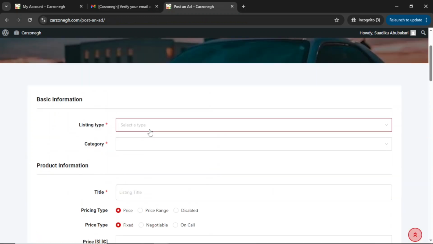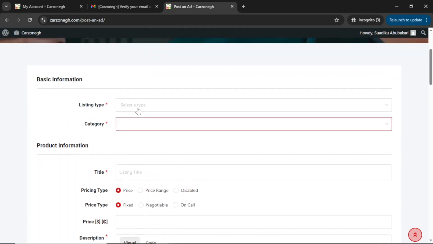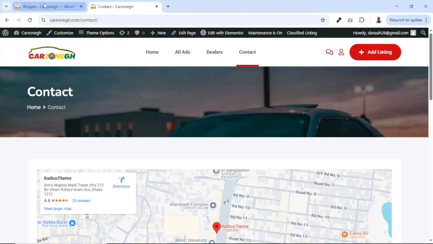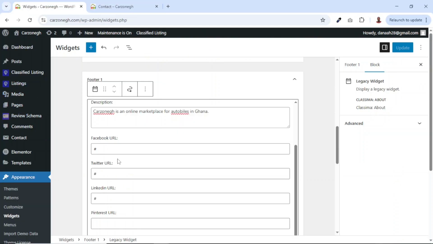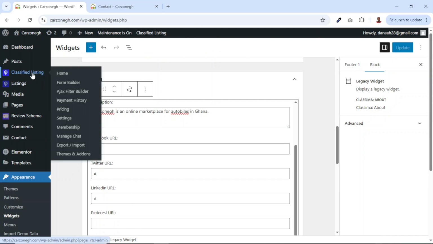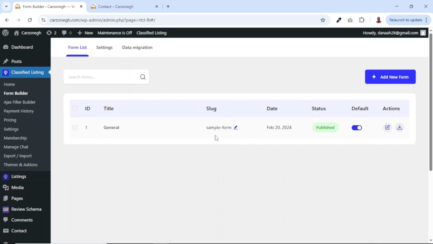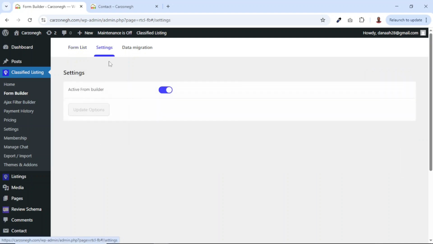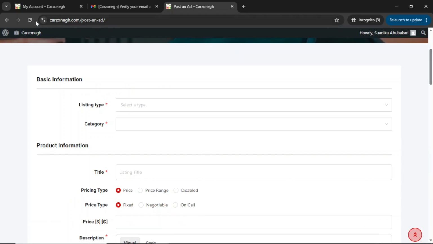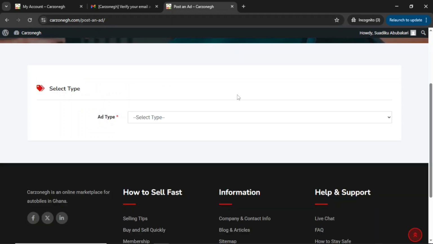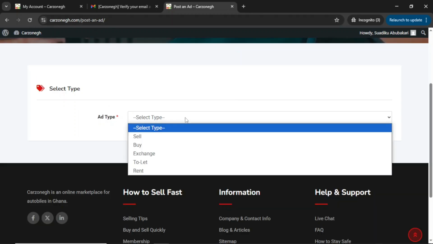Okay, before I move forward, I don't really want to use this form. I want to change it to something else. So let me go back to the website as an administrator. If I go to the back end of my website, then I hover on classified listing. I choose form builder. At the moment, the custom form builder is enabled. I just go over to settings, then I disable it, update options. Now if I go back to the website as a customer and refresh the page, this is how it will look like and this is how I want it.